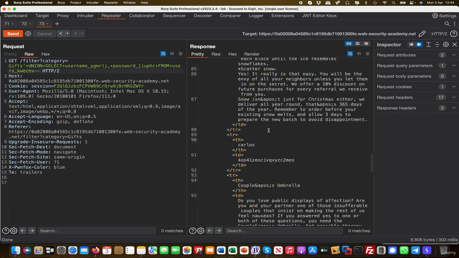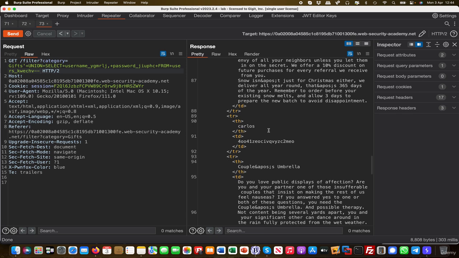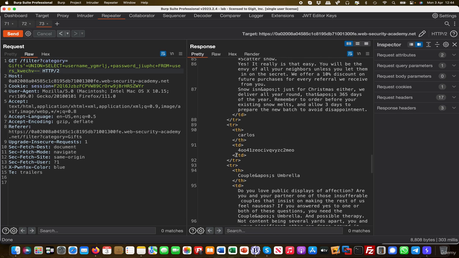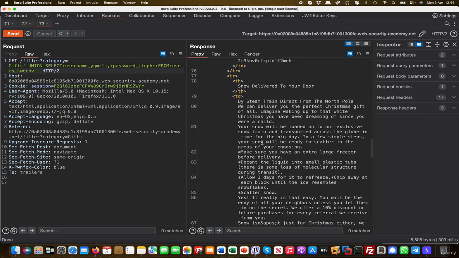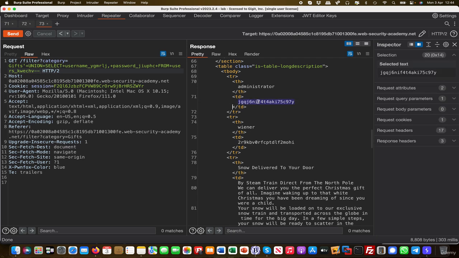If all goes well, I should be able to retrieve information. And let's go through this. And yes, I was able to. So here you can see this is Carlos and the password of Carlos. Here is Vina and the password of Vina. Here is administrator and the password of the administrator.